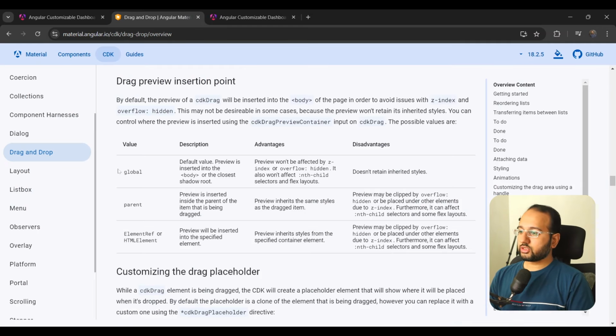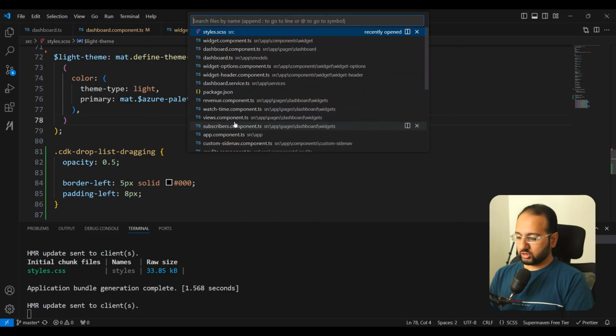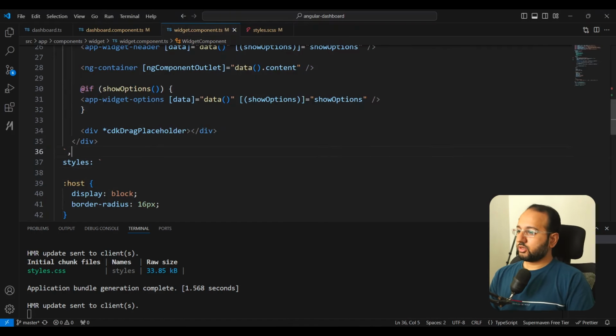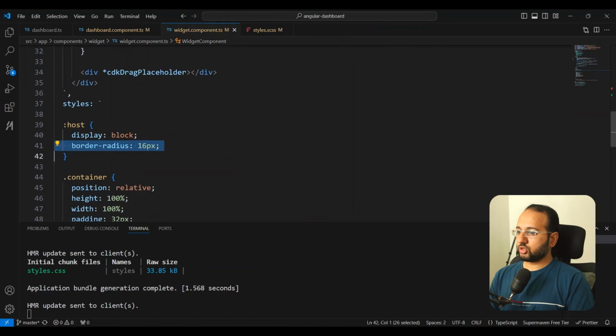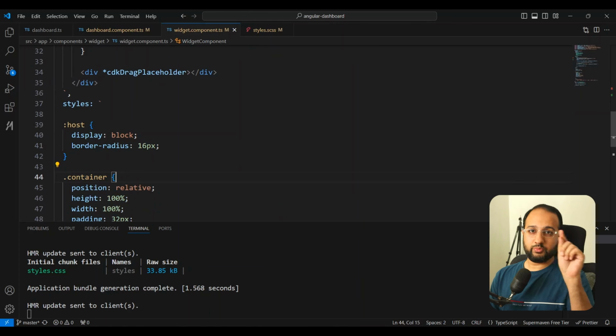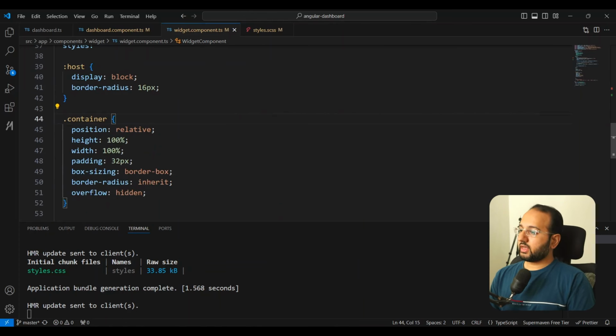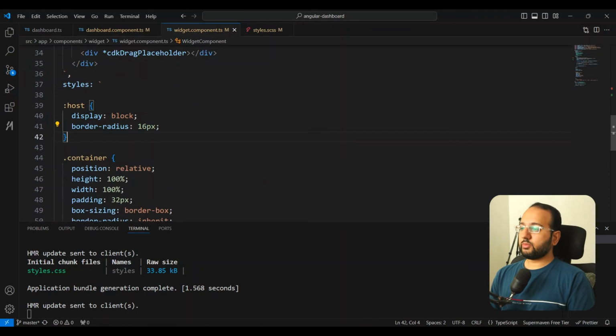So the default is global, but we can also change it to parent. Now, parent is going to add this element to the parent of your draggable component. And this is going to ensure that you will get all the inherited styles from the component. And that is exactly what the problem is. Because if we go in our widget component here, you're going to see that we have a host with a border radius of 16 pixels. And this container is basically what we're using for the draggable preview. So this container has a border radius which is inheriting from this host here. Okay, so if we make it parent, then this is going to inherit it fine, just like we have it normally.